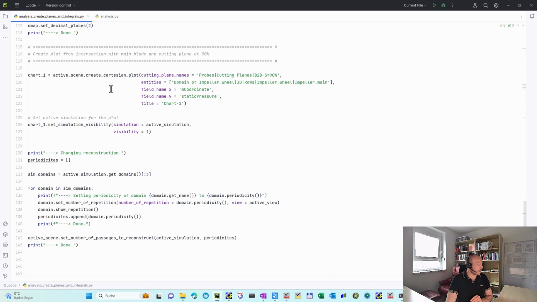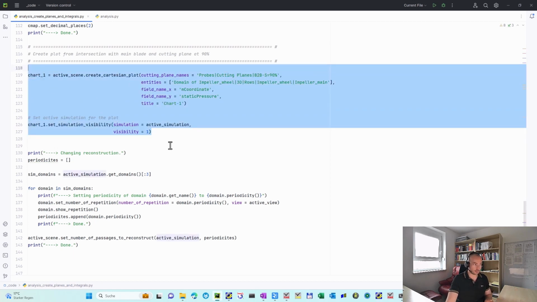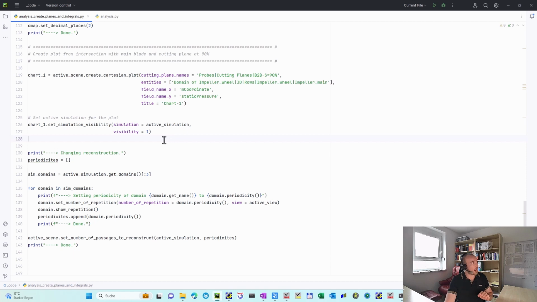And the last operation I do is here I create a Cartesian plot. Essentially what I'm showing here is exactly what I did the last time. So I'm intersecting the main blade of my compressor with a cutting plane at constant span, I think at 90%, which creates a line from the intersection, and I use that to create a Cartesian plot and plot the static pressure. That's what this right here is doing. And let me highlight this. There are maybe also other ways to do that. I'm just showing one option.